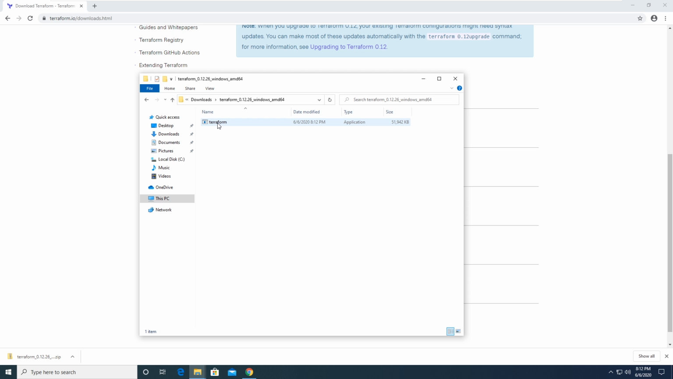And so what we're going to do is we're going to copy this file. And we're going to create a new Terraform directory where we're going to store this executable file. Now, where you create this Terraform directory does not matter. You can pick whatever location you feel most comfortable with. If you want to put it in my documents, that's fine. If you want to leave it in downloads, that's fine. The only thing that matters is you remember the exact location of where you're keeping this file.